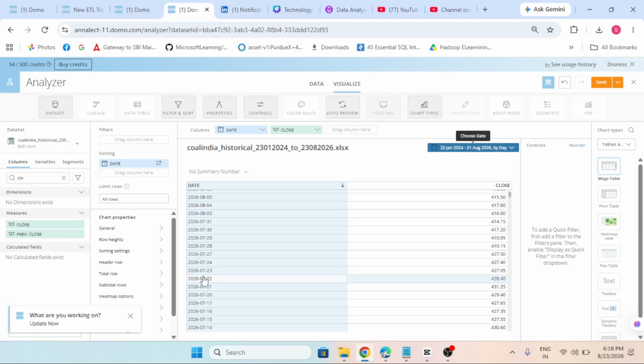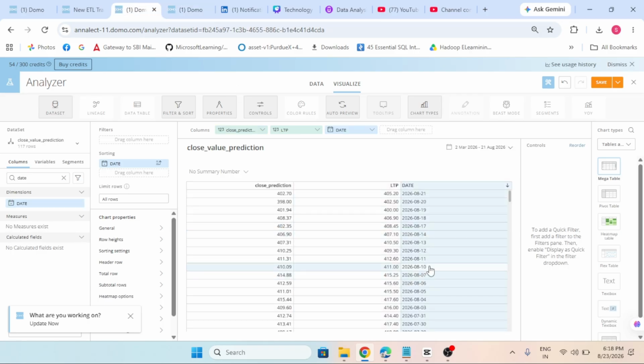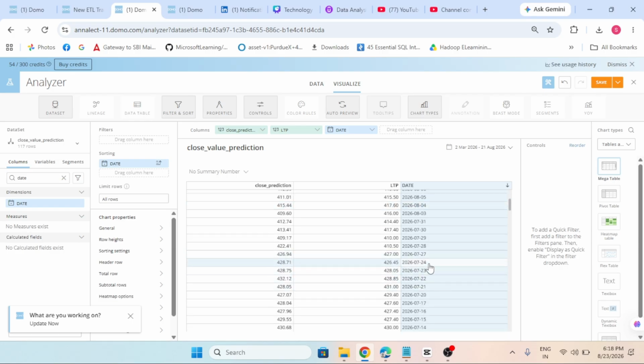Now let's see some more random ones. For 24/7/2026, the actual value is 427. Let's see, 24/7, and the predicted is 428. So we can see our real, exact values are very close to our predicted values. Based on this observation, we can use Domo prediction to predict values. So this is how prediction works in Domo. Thank you.